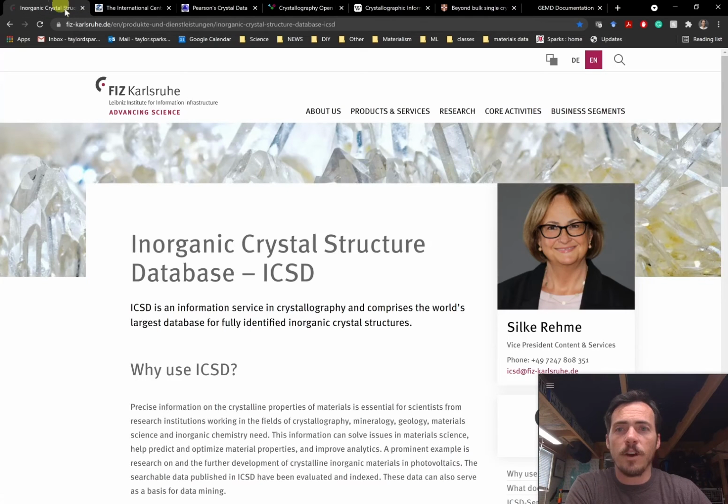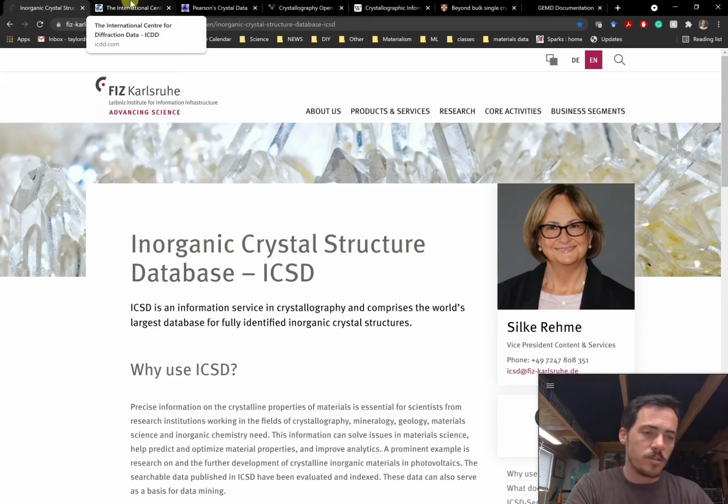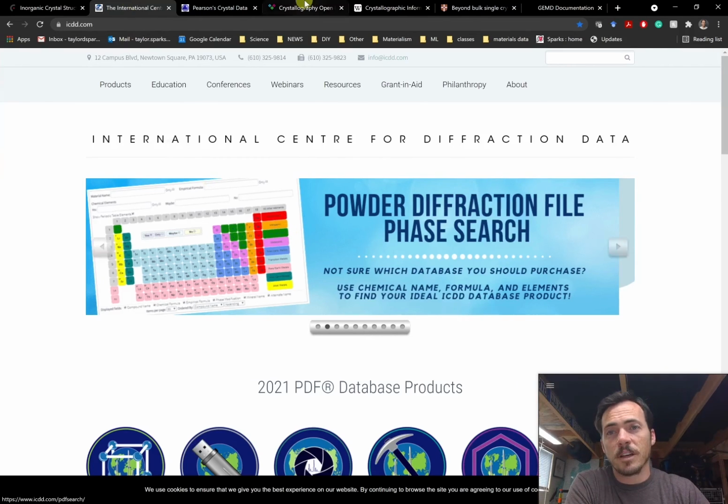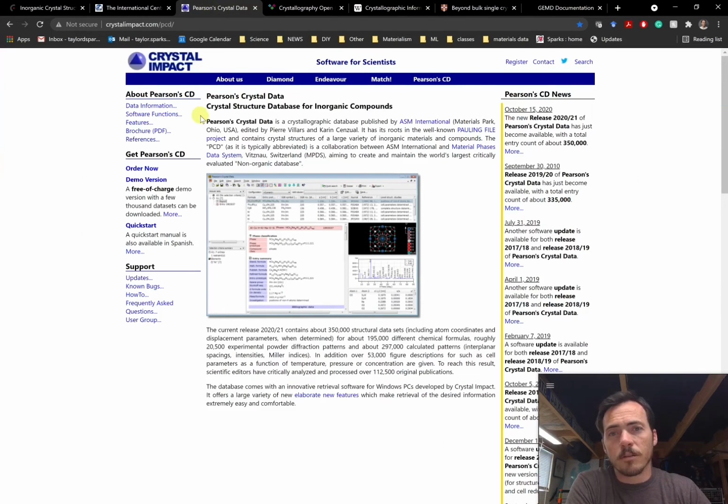That stuff can be found in things like the ICSD, the Inorganic Crystal Structure Database, or the Cambridge Structure Database, or the ICDD. All of these can be curated, but you pay for it, right? They can be expensive. We use the Pearson in my group. We like the Pearson a lot. I think it's pretty great.